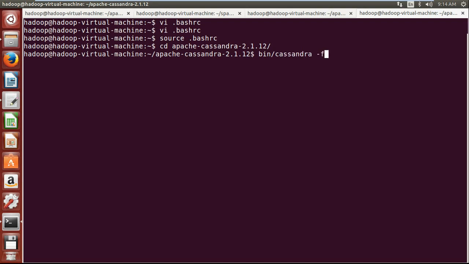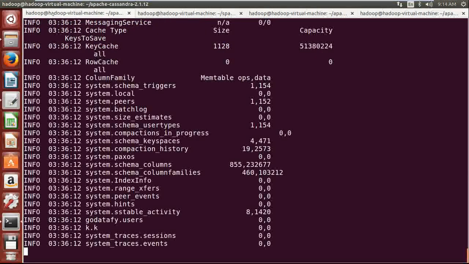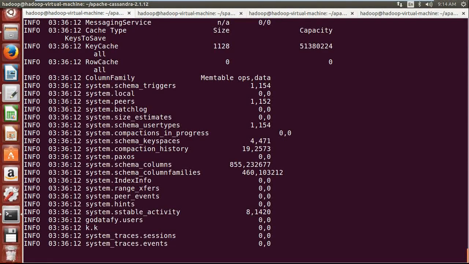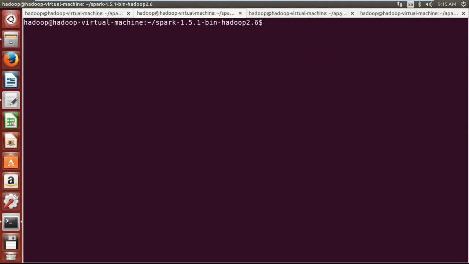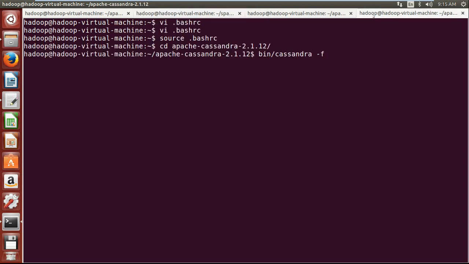To start your Cassandra, you just change your directory to Cassandra. Just give bin/cassandra -f to start it in foreground. Once this is started, leave this terminal as it is and open a new terminal. I have started it already, so that's why I didn't start it. Once this is started, you should not use this terminal. For example, you can see in this terminal my Cassandra is running, so I should not use this terminal.